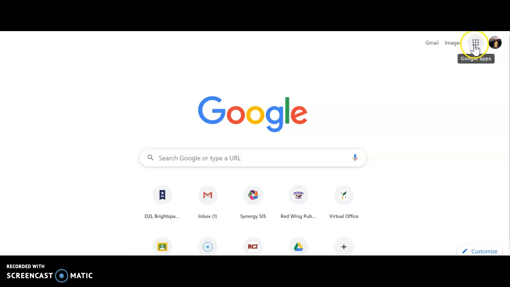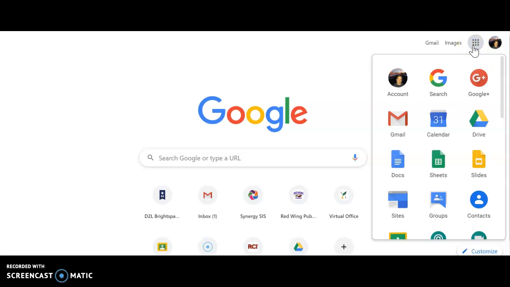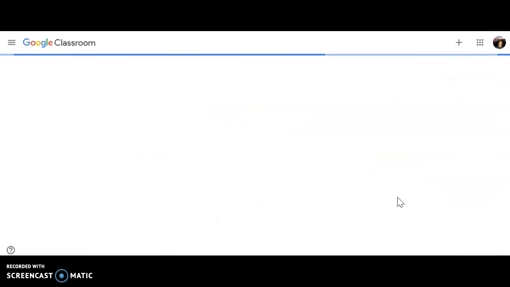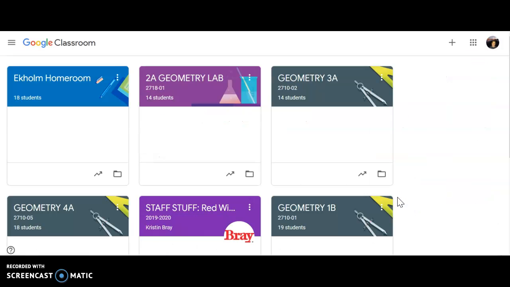and you're going to click on your nine little dots up here in the right hand corner, the waffle, and you'll go down and look for your Classroom. So right here. This is where we're going to be doing all of our distance learning from now on, in our Google Classroom. So you'll click on that and you'll come to this screen.